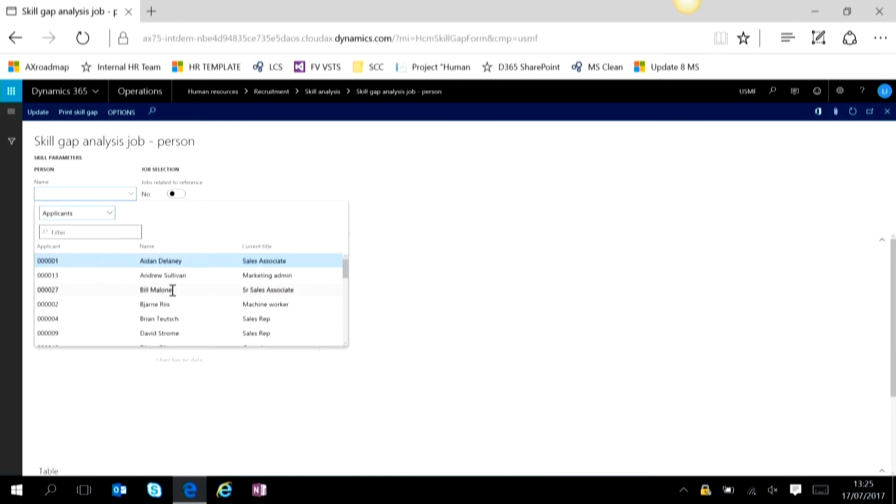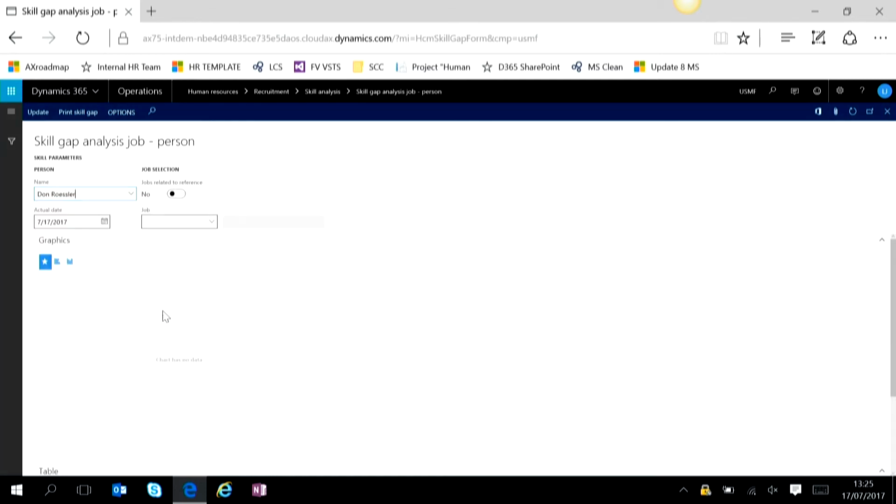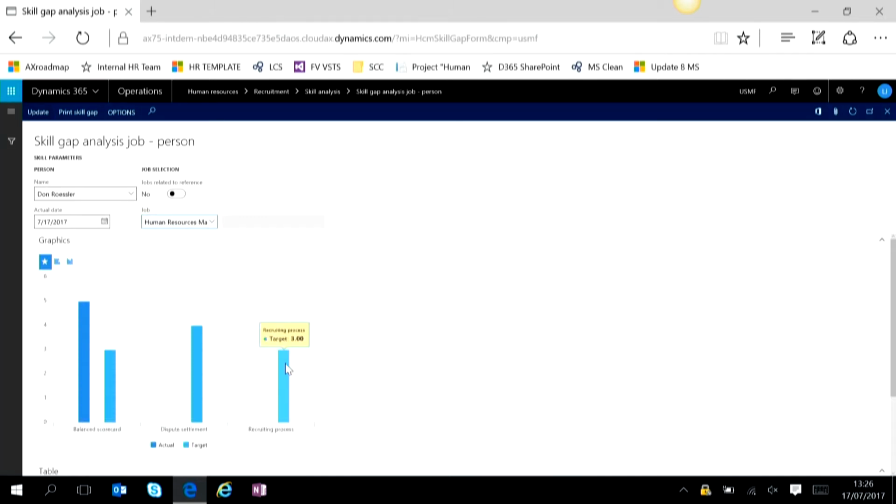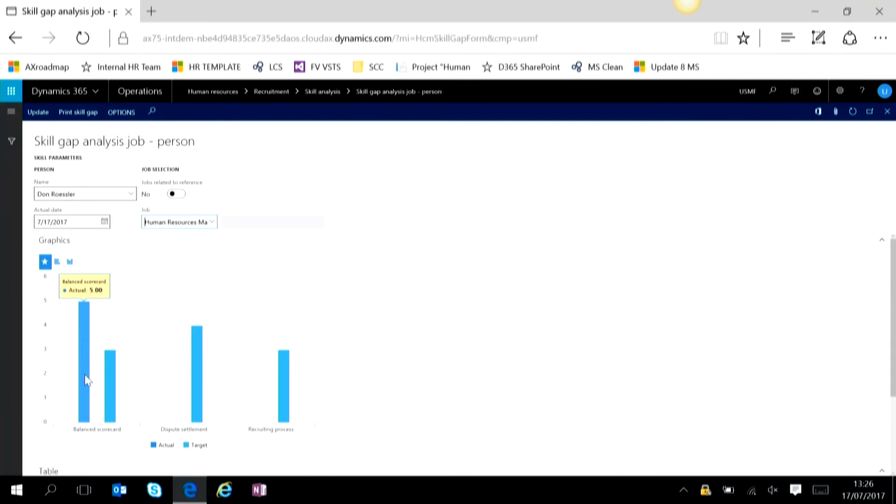So we're going to use Dom in this instance. We're also going to use the job that Dom's actually applied for, which we know is a human resources manager based on our project. And we're going to update. What we can see here is the turquoise on the graph shows anything that's targeted. So anything that the job already has related to it that the employee must have in order to do the job well. What we've got in the blue here is what Dom actually has on their applicant record.